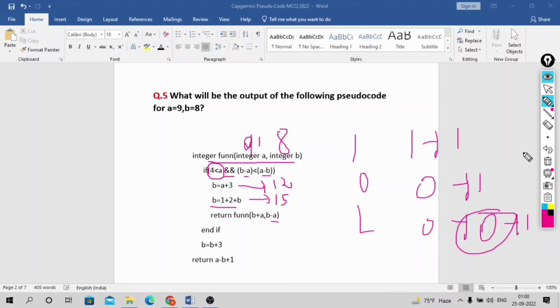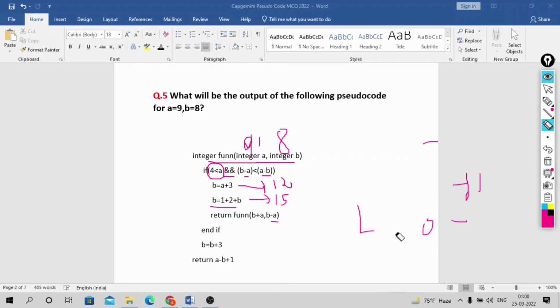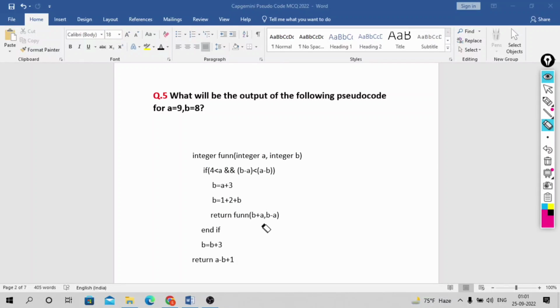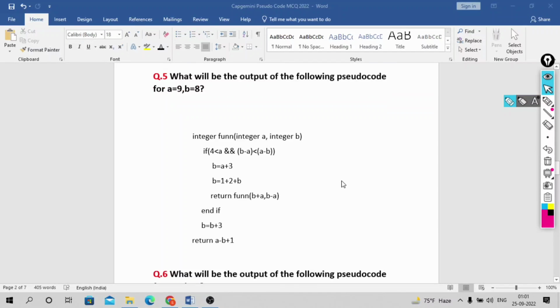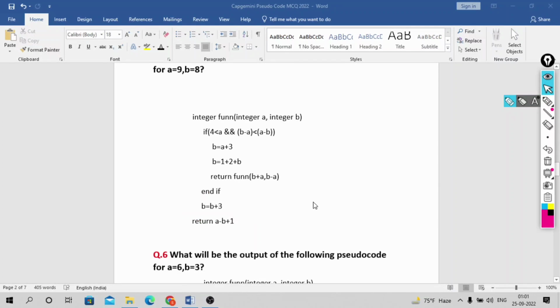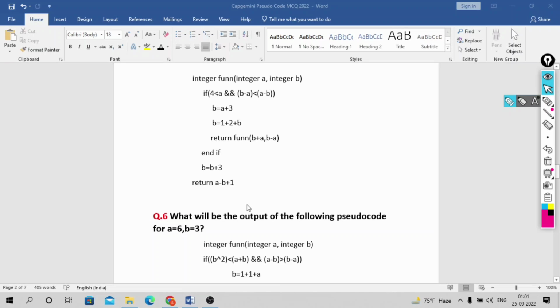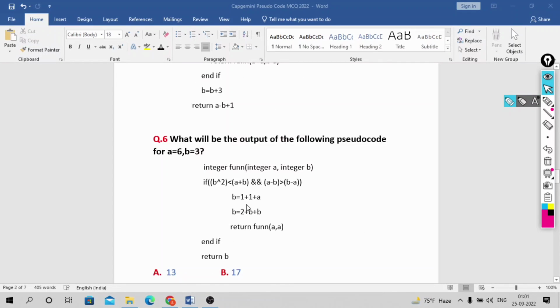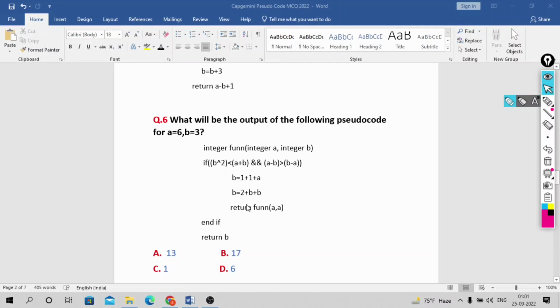In case of AND, it will give 0, because I am checking if 1 equal to 1, right? It is true, but if it is 1 equal to 0, no, it is not equal to 0, right? So these are the systems, and at the end you will get some answer. I have not checked what the answer is, but you can check. It's a simple recursive function. So now let's move to the next question.